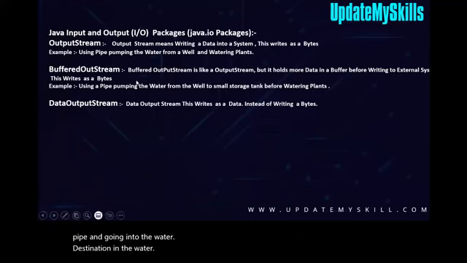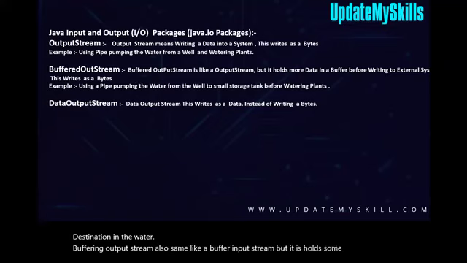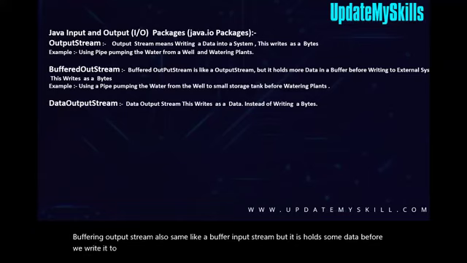Buffered output stream is also the same as a buffered input stream, but it holds some data before we write it to the file system. Data output stream is also like that. It will convert and write the data.